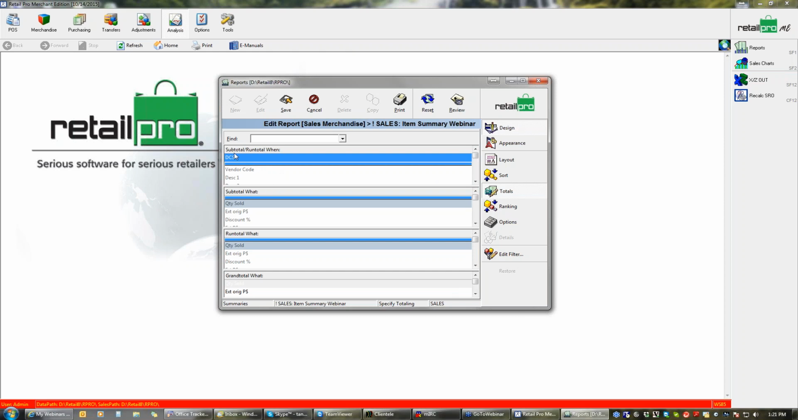Okay? Now, if you mark a subtotal, run total, when, you have to mark a subtotal what or a run total what. So my thing is, if I can subtotal by it, why not? I never know when that piece of information might be helpful. Run total what?